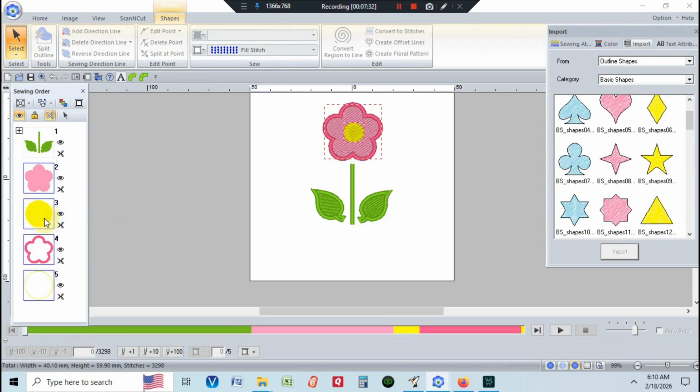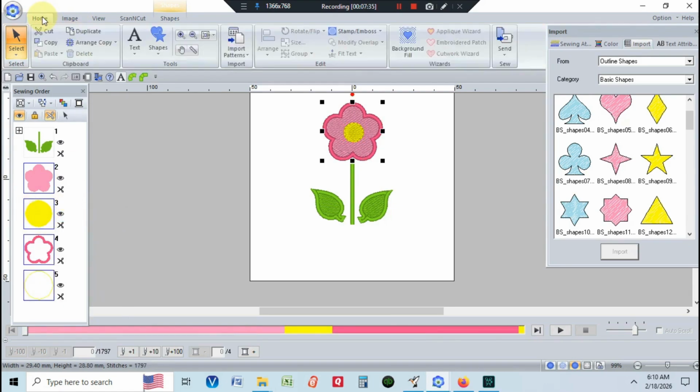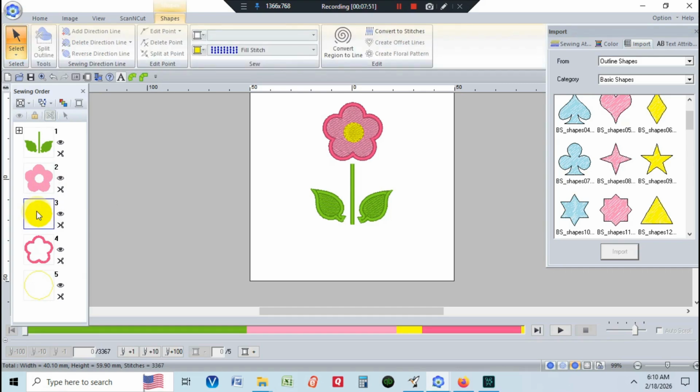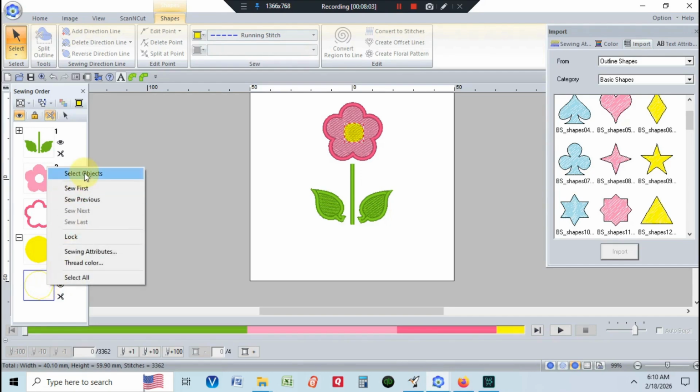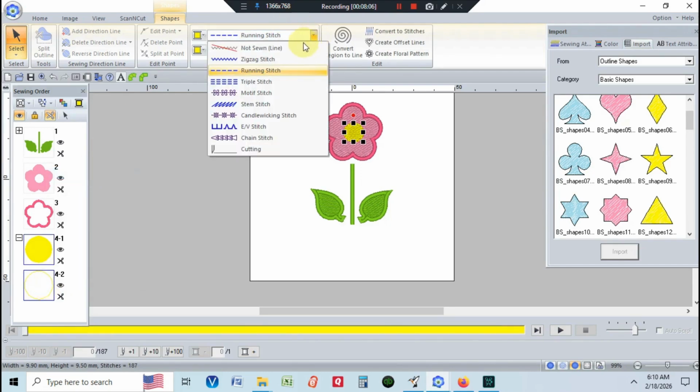Right click, select the objects, go home, modify overlap, set keyhole sewing. And you can see that it works because it created a hole in the center part of the flower. Then I'm going to unselect everything, take my yellow center and move it back down. And I want to change the outline of my yellow center by right clicking and selecting that object, and I want to change that to a zigzag.